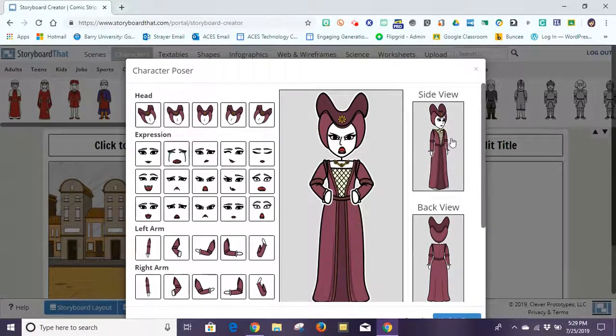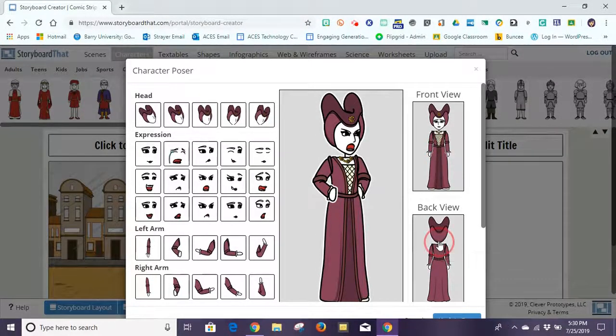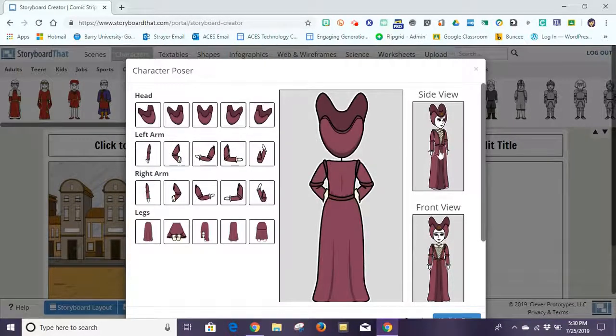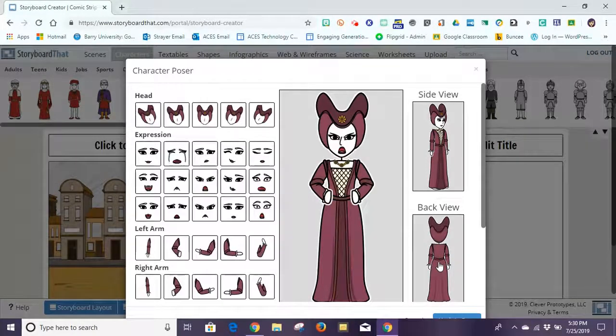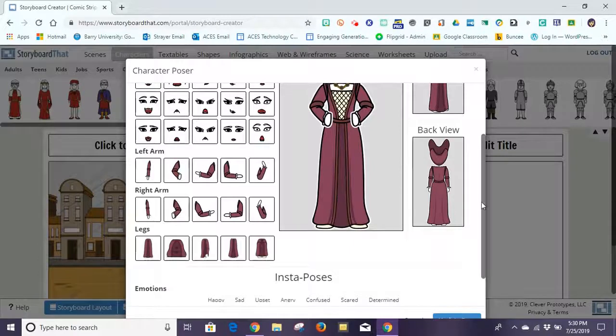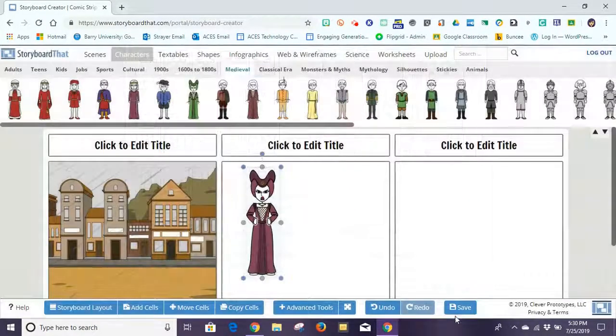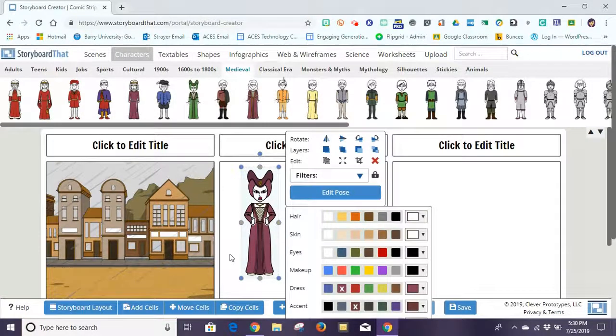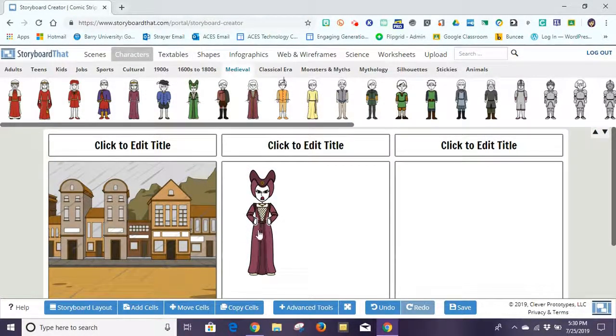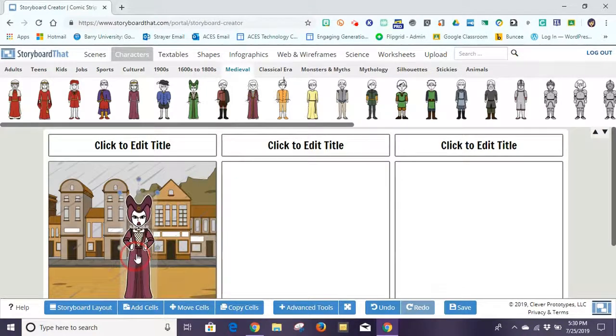I can also position my character if I want them to have a profile view. I can give them a side view in my cell, or I can give them a back view, depending on what it is. So within Storyboard, it just makes it a lot easier, and it's really easy to be able to customize your story to whatever it is that you need. And once you're done with that, you'll just click on the blue button in the bottom to save your pose, and you have your character ready to be able to do whatever it is that you need to do.